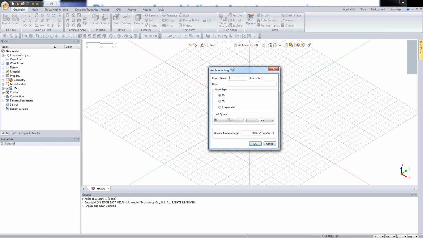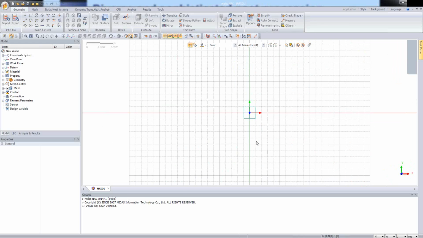And as you see, the analysis setting dialog box has been displayed. So from the model type, I'm clicking on 2D, and as the unit system I will use Newton for the force, and for the length I will change millimeters to meters. So I'm clicking on OK, and let's start sketching the geometry. We are using the midasNFX analyst mode.